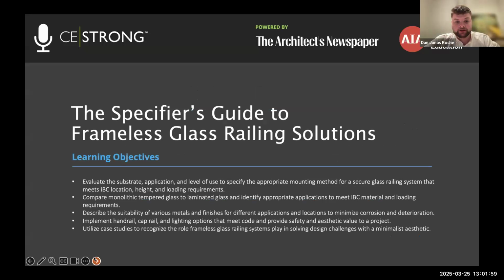At the end of this course, participants will learn how to evaluate the substrate, application, and level of use to specify the appropriate mounting method for a secure glass railing system that meets IBC location, height, and loading requirements, compare monolithic tempered glass to laminated glass, and identify appropriate applications to meet IBC material and loading requirements.